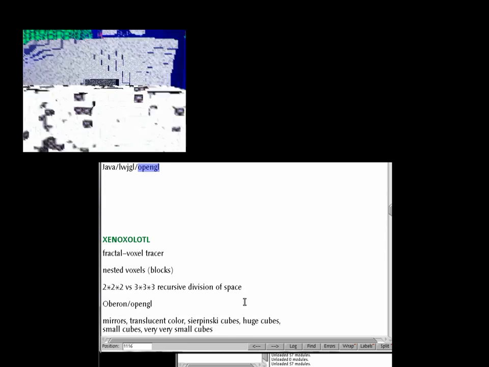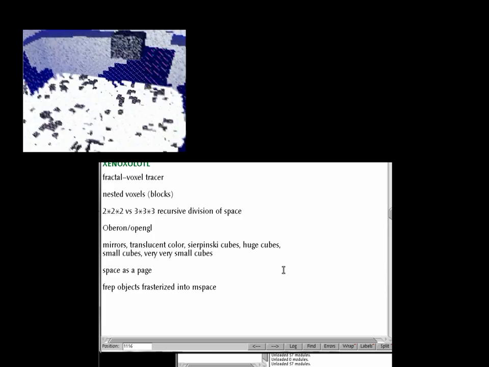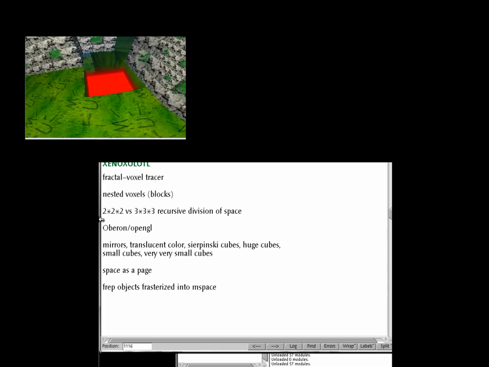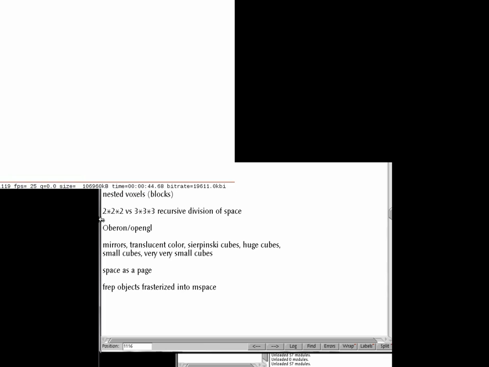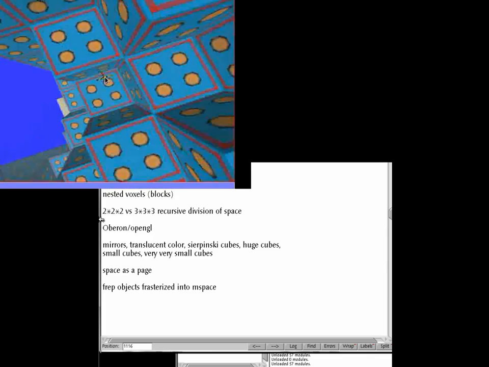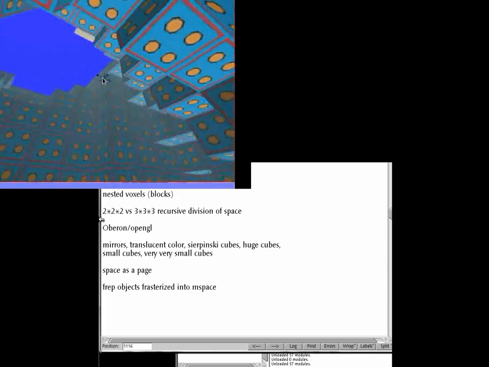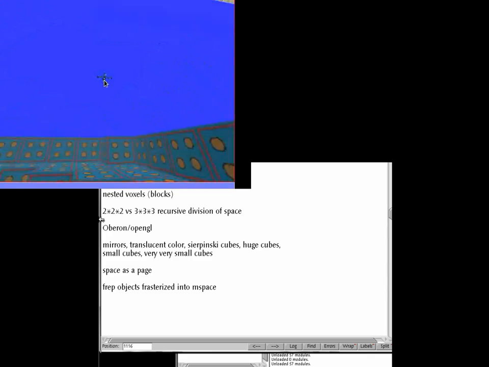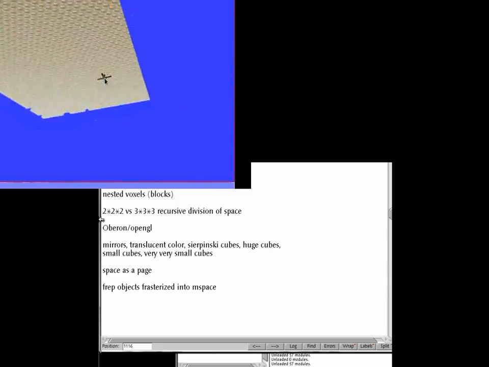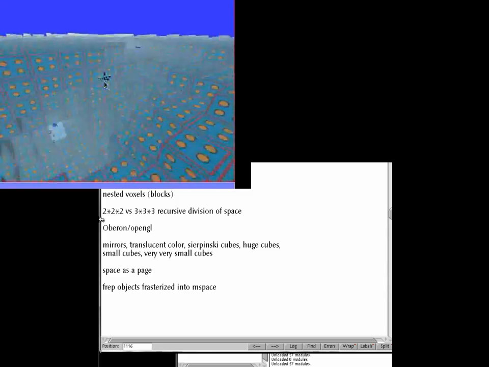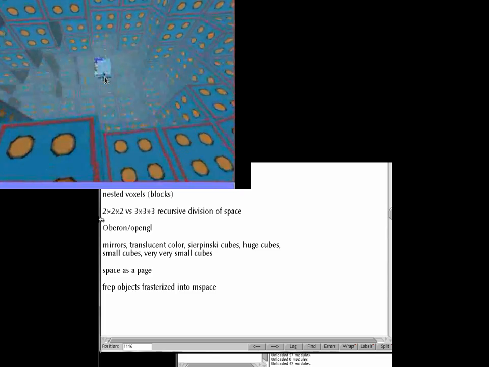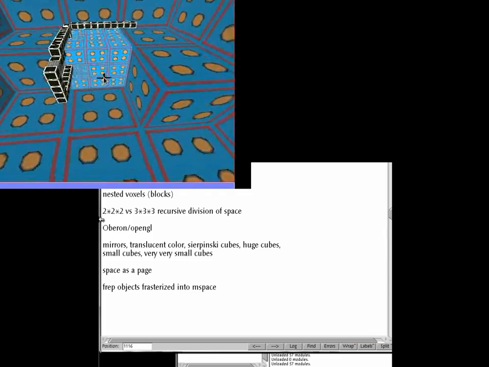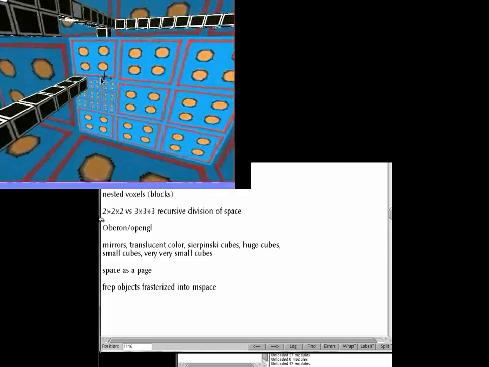Anyway, an OpenGL. Now let's talk about xnxl, which is the current incarnation of the Fractal Voxel ray tracer, real-time ray tracer that I've been working on for these many years. It has nested voxels. And what I mean by that is that there are larger ones and smaller ones, and the small ones can fit inside the large ones. So it could potentially be based on a 2x2x2 or 3x3x3 recursive division of space.